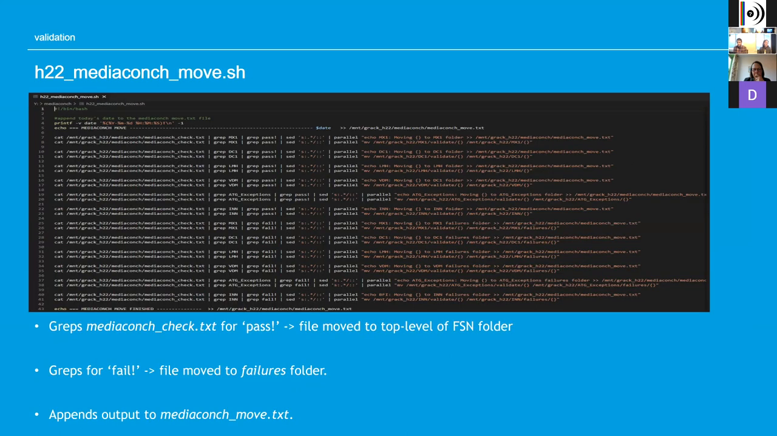Our next script, h22-mediaconch-move.shell, utilizes the log file we've seen from the previous slide. The mediaconch-check log is grepped for pass output per FSN, and using the Linux tool parallel, successful files are moved to the top level of the FSN folder, and this move is written to mediaconch-move.txt. Similarly, mediaconch-check.txt is next grepped for fail, and the requisite files are moved to a failures folder. Again, this is written to mediaconch-move.